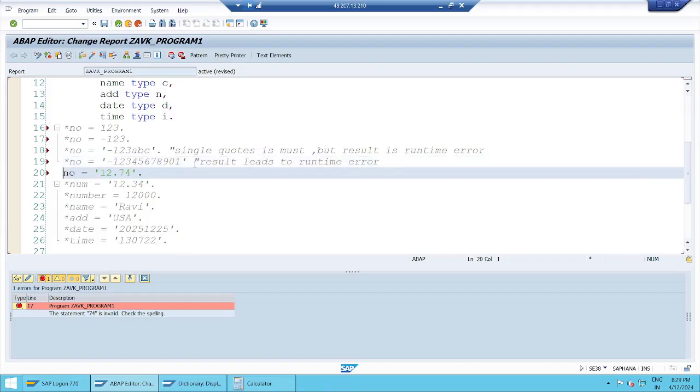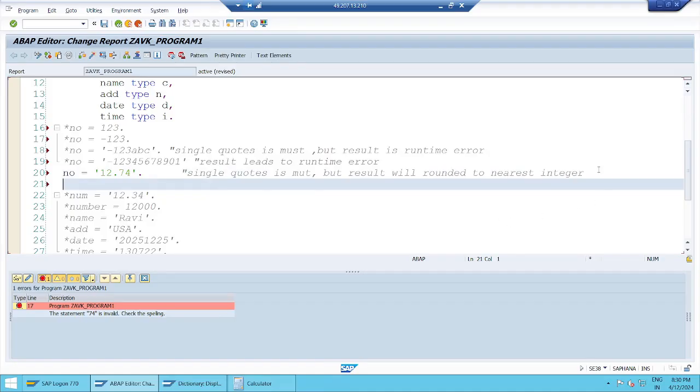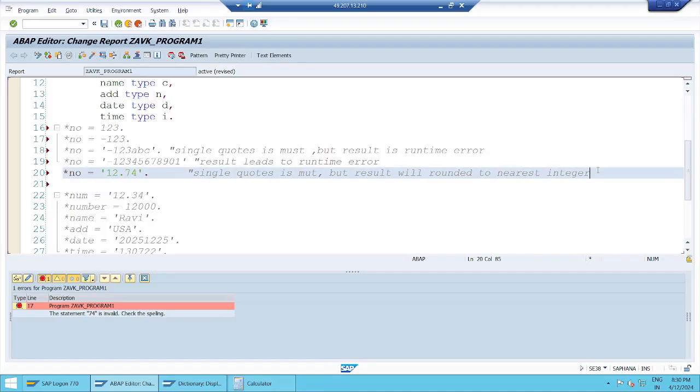Single quotes are a must, because the decimals are used. What next? The result will be rounded to the nearest integer. Okay, this is complete. We have done the overall exploration and the integer is over.